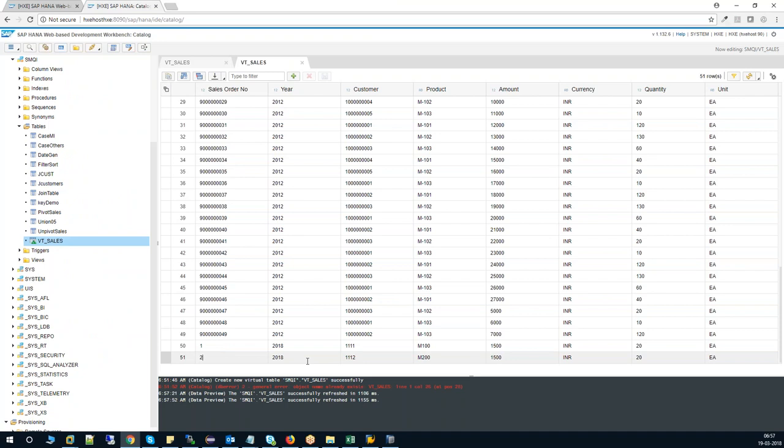So this is like smart data access. You can virtually access the source DB. As part of this virtual table, you will only have the metadata with you. Data is not brought into your HANA database. So at runtime, when you try to see the virtual table, it remotely reads data from the source and gives it to you. That is smart data access.